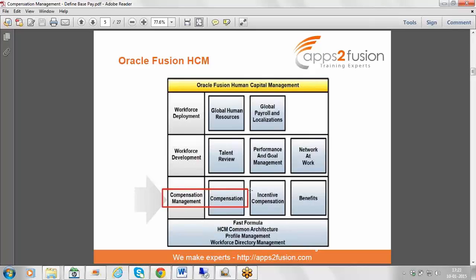The aspect which you will be learning is only compensation. Benefits is a separate module, though it comes under compensation management. It is a completely different module. And next is incentive compensation. This is not part of HCM. It is part of CRM. But I am not sure why it is coming under compensation management in HCM.